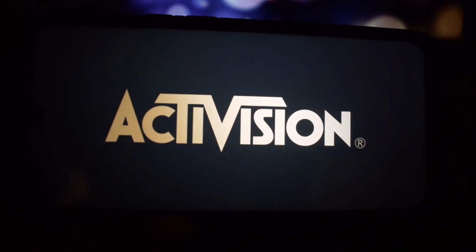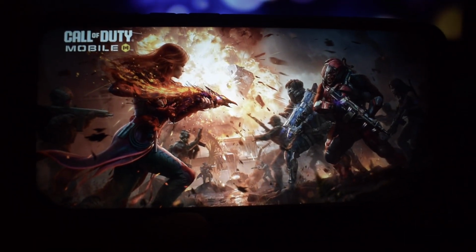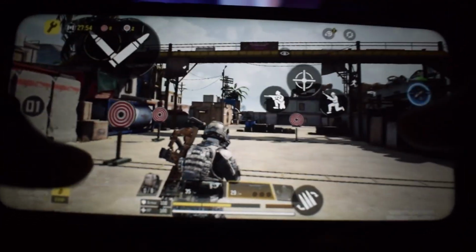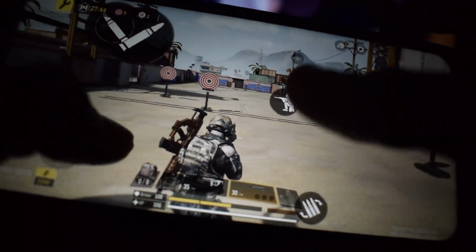Overall, Droid X UI is a solid custom ROM for the Redmi Note 7 Pro. It offers a balance of features, performance, and stability. If you're looking for a smooth and customizable Android experience, this ROM is definitely worth considering.